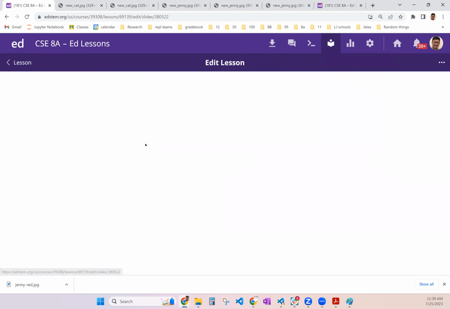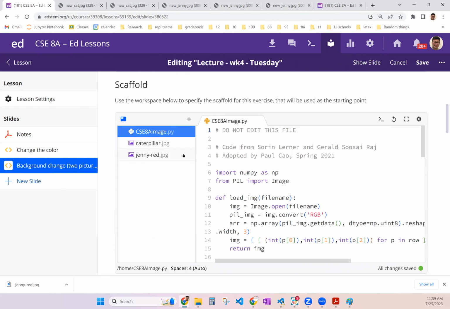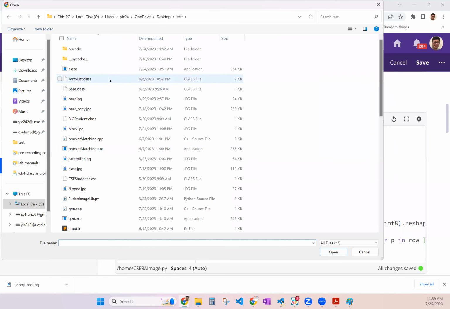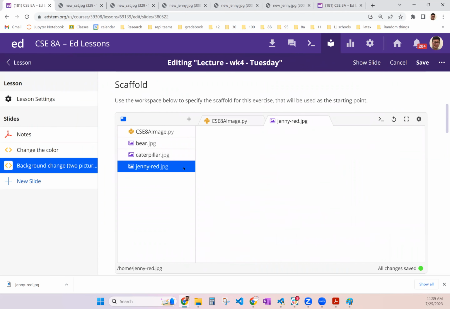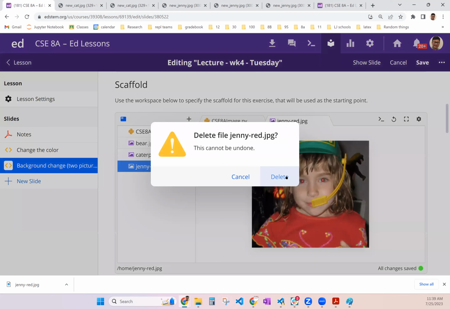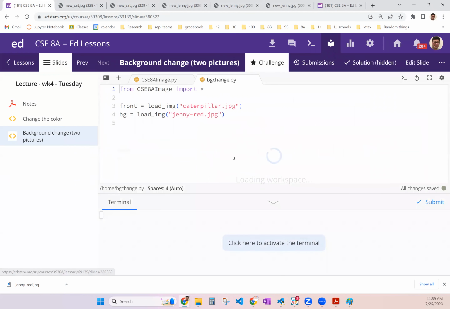I'll remove Jenny. Okay, so let me also upload it in here. It's easier for us to see. I'll remove Jenny. It's too small. Jenny is too small, picture size. Okay. So I will change this one to be the bear.jpg. The bear is bigger than the caterpillar for sure, with respect to picture size.